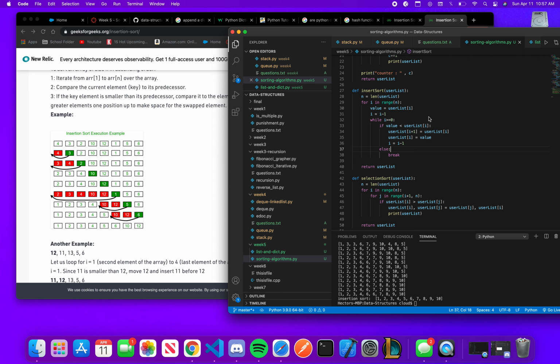So for this, we go through the user list. Again, we just have an n equal to the length of the user list so that we can shorten this right here. So for i being the iterable element to the range of the list, and then we're just going to save this value. So there's going to be the user list at position i there.